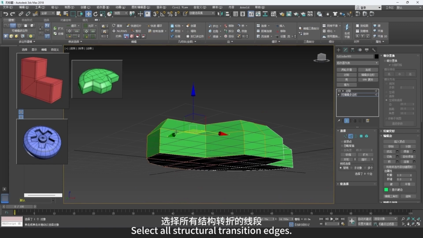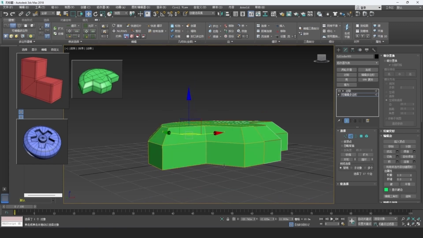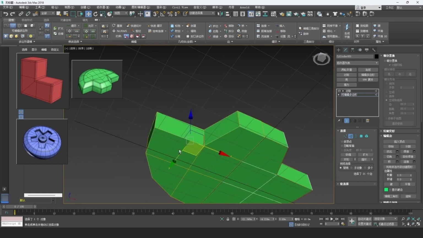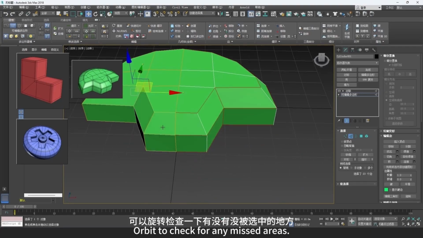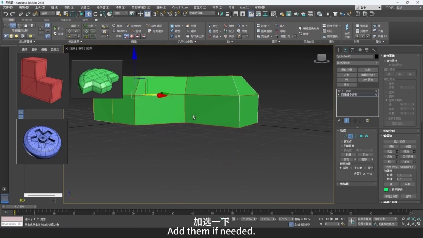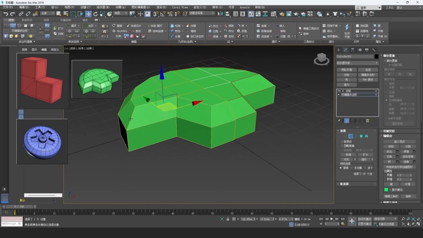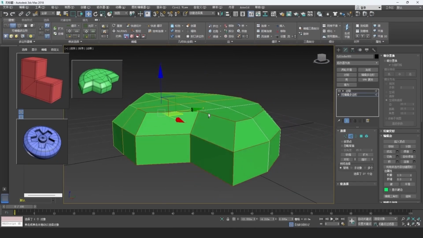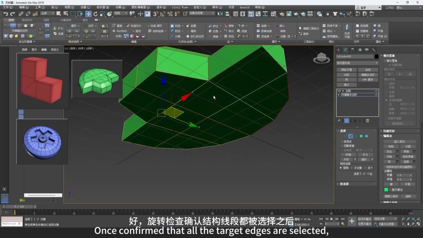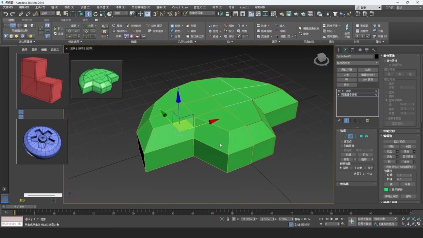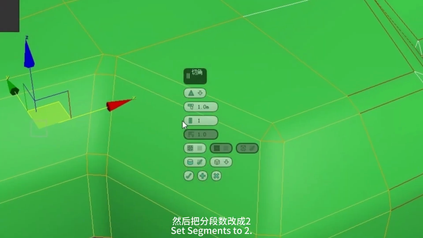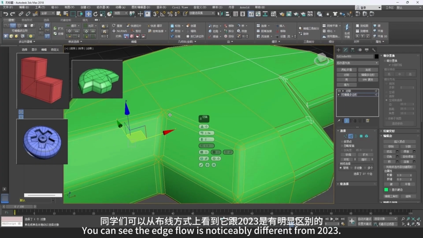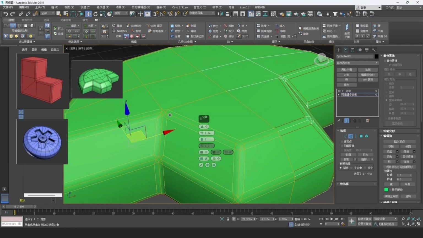Select all structural transition edges. Orbit to check for any missed areas. Add them if needed. Once confirmed that all the target edges are selected, right-click to open the chamfer dialog. Set segments to 2. You can see the edge flow is noticeably different from 2023.